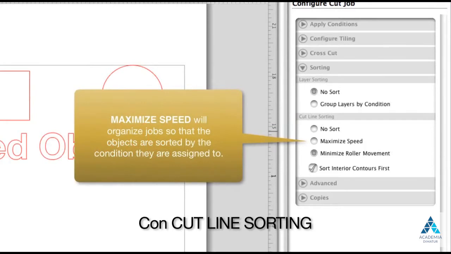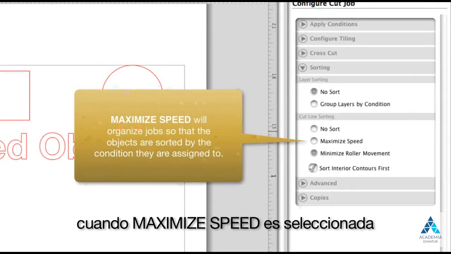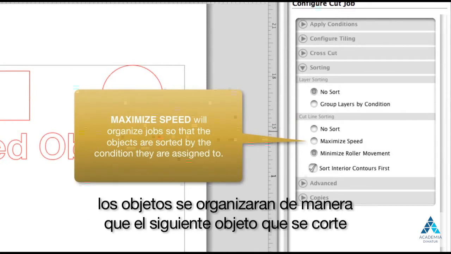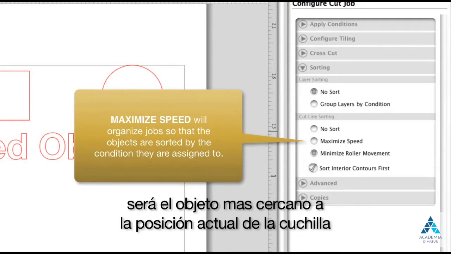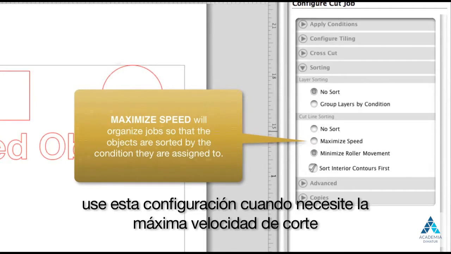Under Cut Line Sorting, when Maximize Speed is selected, the objects are sorted so that the next object to be cut will be the object closest to the current blade position. Use this setting when you need to maximize the cutting speed.